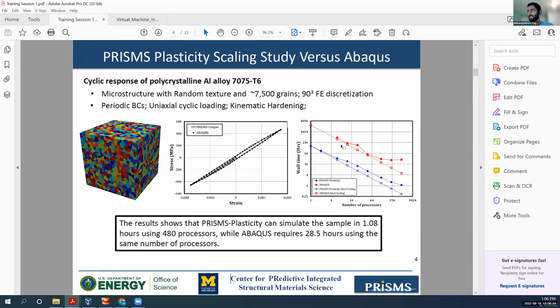So in the case of Abacus, you can see after the number of processors goes more than about 100, 120, you will start to see a plateau. It means that it doesn't matter to use more processors. You will not get more efficiency out of the simulation. However, in the case of PRISMS, you will still get the efficiency out of the simulation, and still it's getting a little bit deviated from ideal scaling.